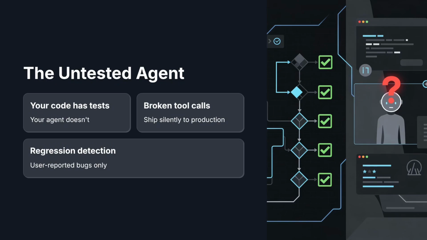You wouldn't merge your pull request without running your test suite, but right now, most of you are deploying agents with zero automated checks. Your agent called a tool wrong yesterday and nobody caught it until a user complained. The reasoning quality dropped after a prompt tweak and you had no way to measure the difference. Today, we are fixing that.